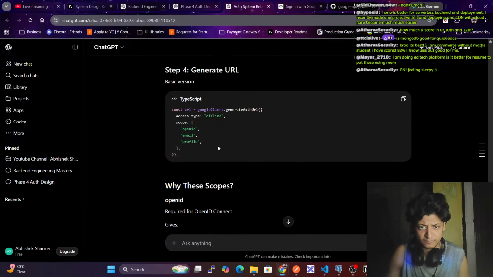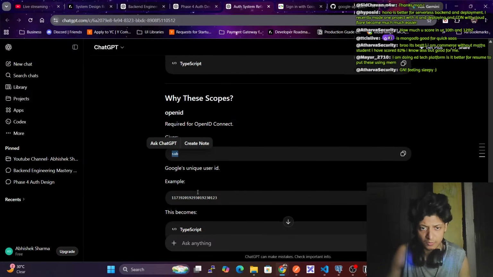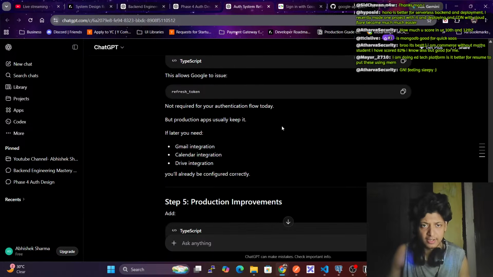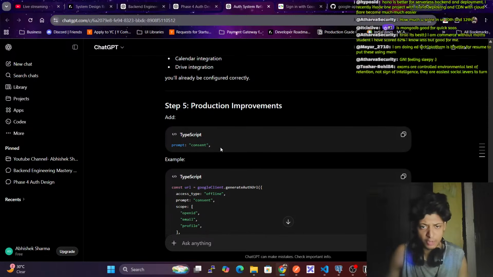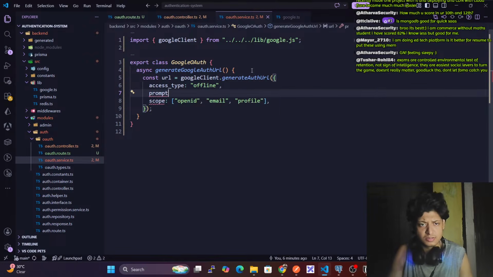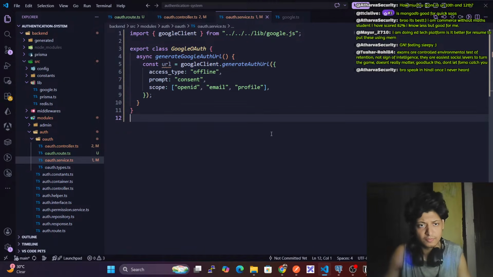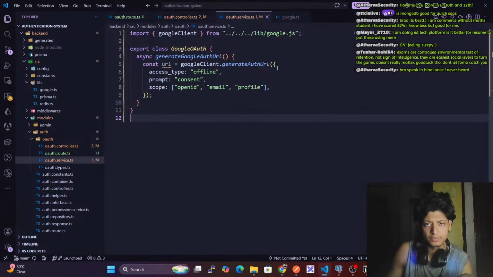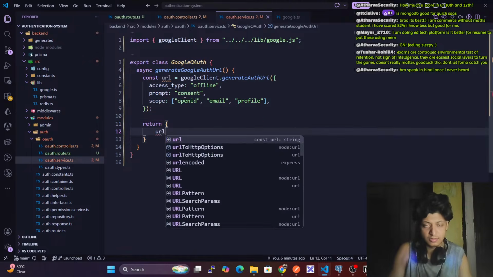Because OpenID will give this sub part. Access type offline will give us a refresh token as well, and prompt should be consent. Okay, fine. We have the URL with consent, then return DTO, return URL. We have this. What if we do this? Return URL.